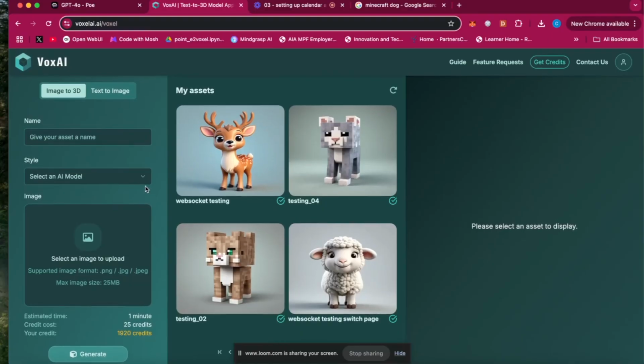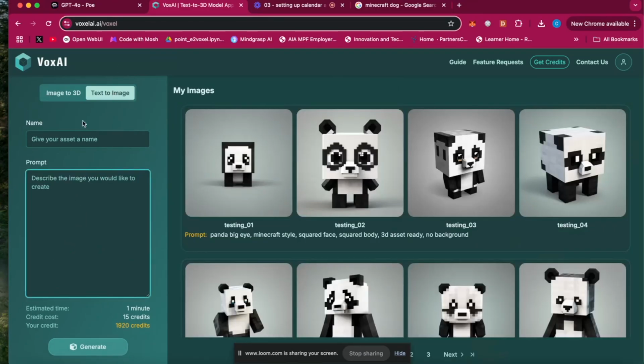So basically, we have two ways of generating 3D models with VoxAI. One option is by importing any images here that you may have on your machine, that you may find on Google, or that you may generate from any AI tool that you use. Otherwise, you can directly use our text-to-image function here, where you can enter your prompt, generate an image, and then generate a model. So let's do it quickly.